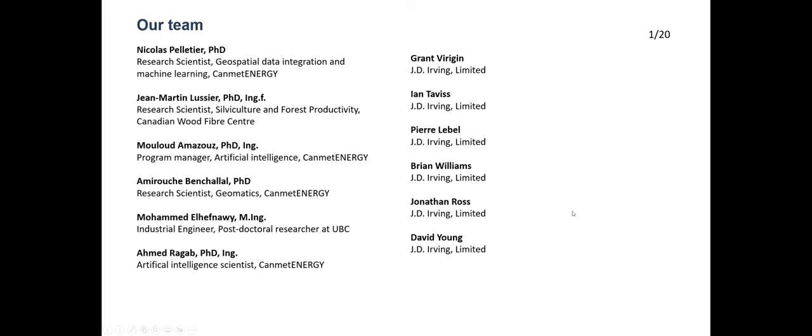That's it. Oh yeah, I want to acknowledge all the people here. We were two to speak, but it's a small crowd working here. So my colleagues from CanMet and Fibre Centre, Amir Ben Charad, Mohamed El Fnawi from UBC, Amin Ragab and Mouloud Amazouz, and also the group of gentlemen from GDI, GD Irving, with whom we have a close collaboration for working the data and trying to deploy this solution into their managing planning workflow.